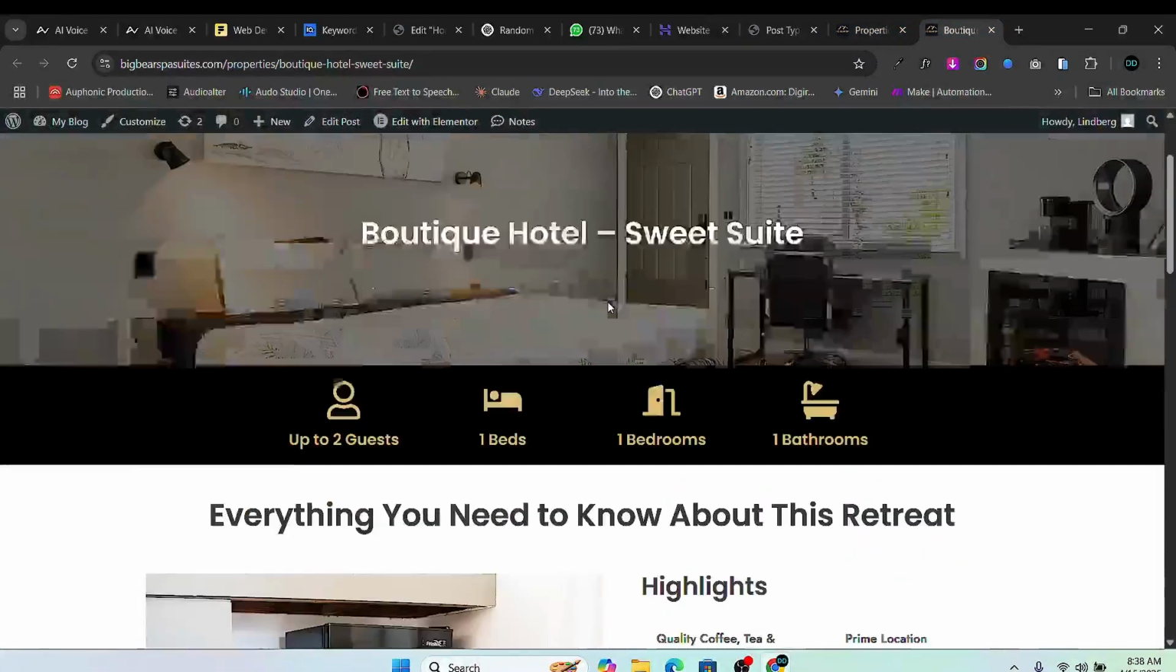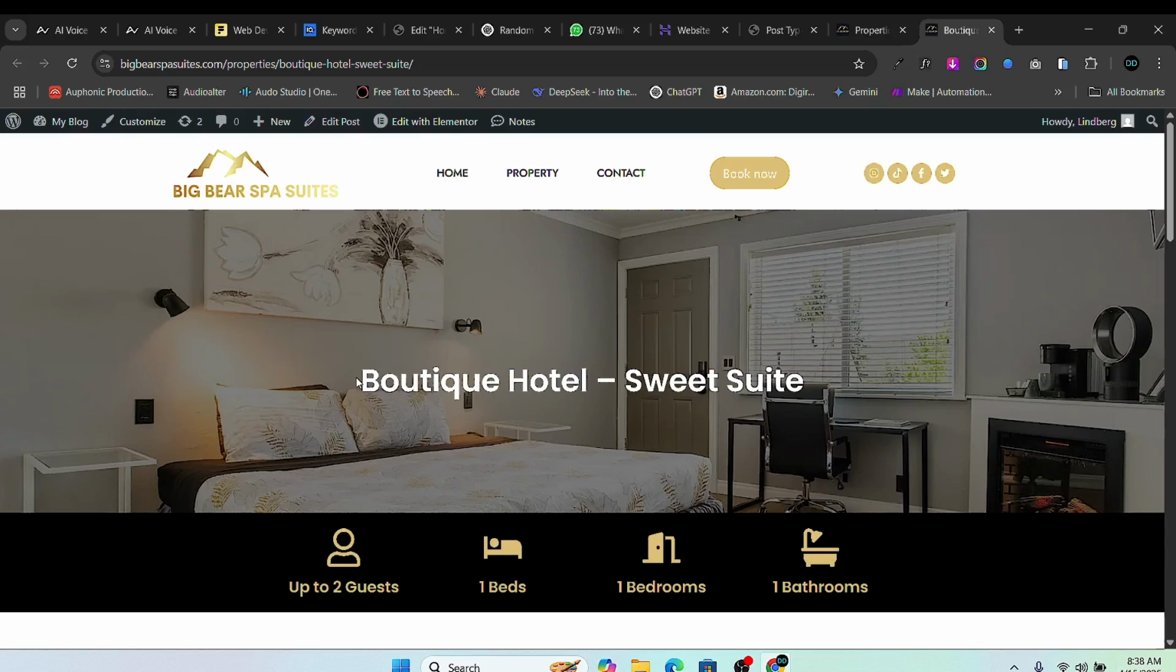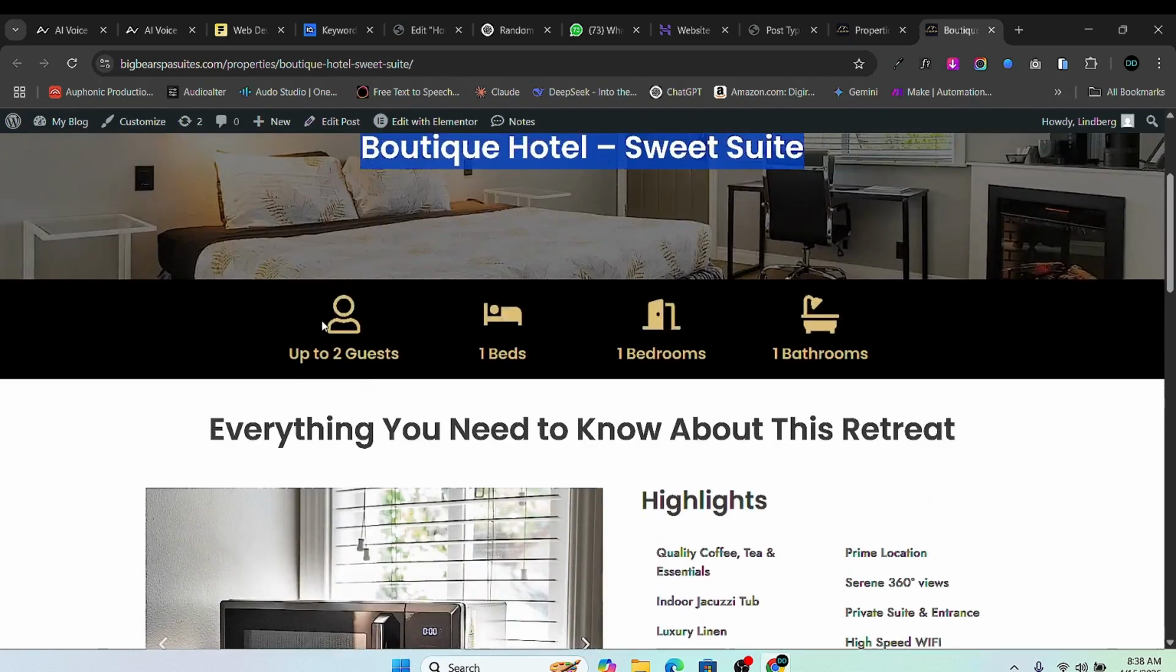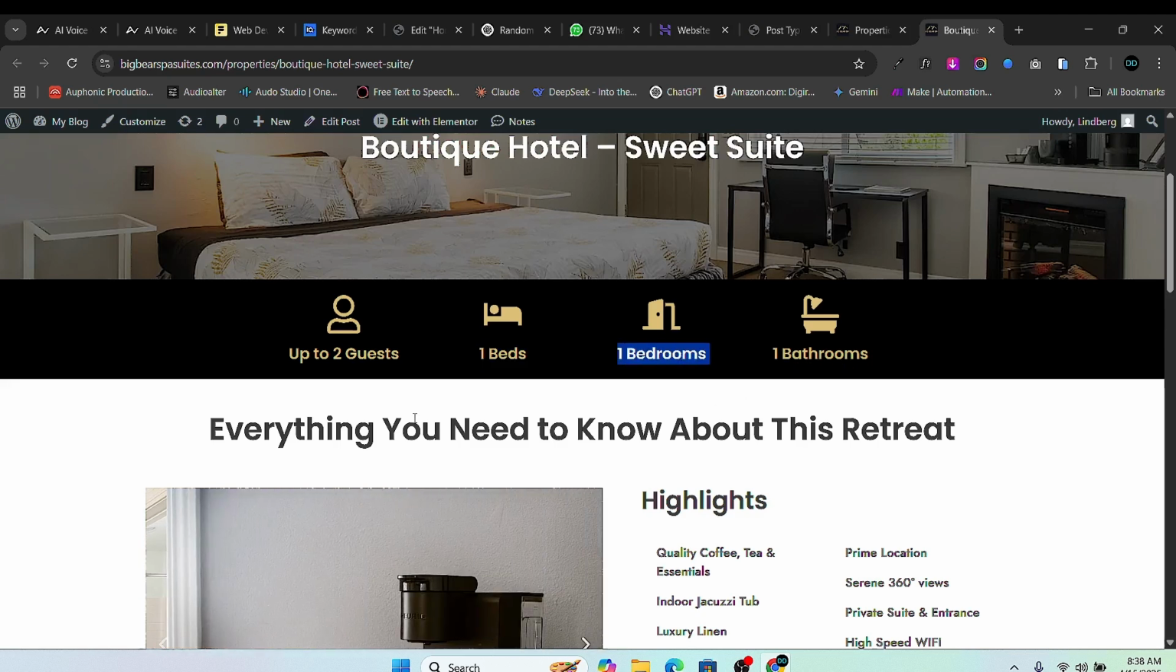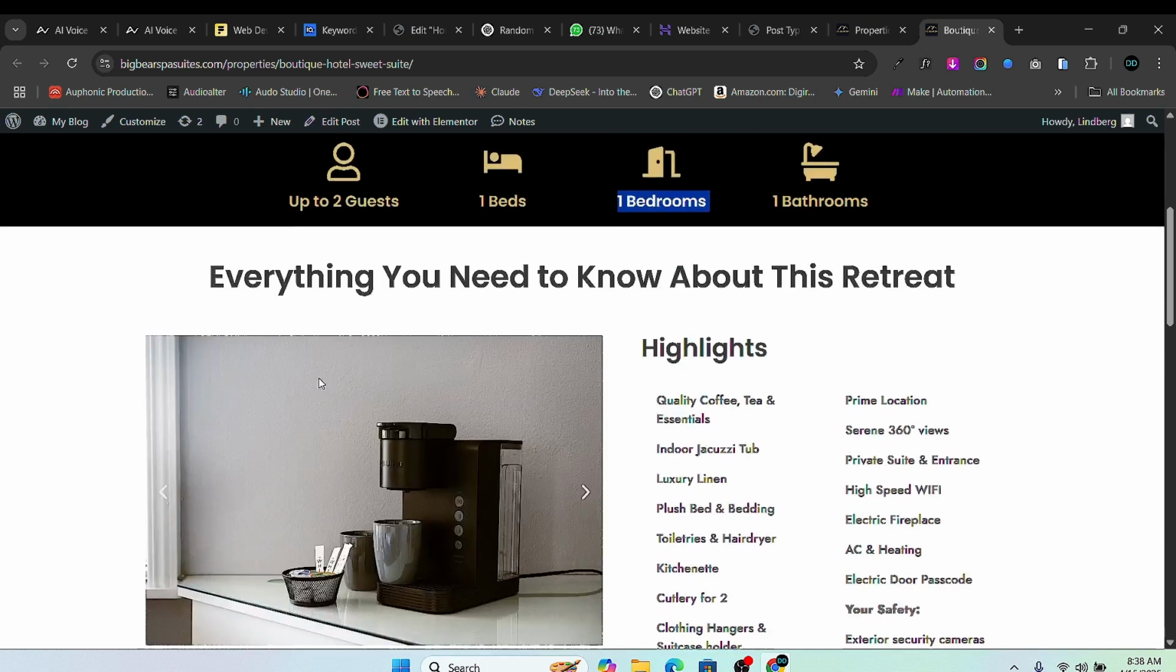If I look here under this property, you see it has a title. We already have that. It has this background image. We're going to leave that. And then this is the number of guests. This is the number of beds. This is the number of bedrooms, number of bathrooms. All of these are dynamically displayed.